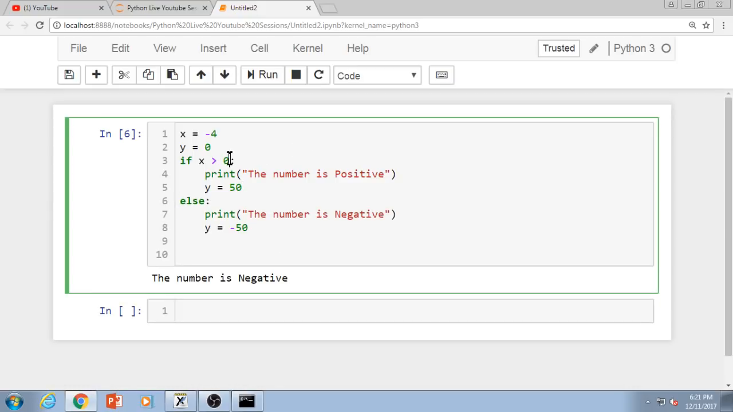We can have compound conditions. What do I mean by compound conditions? Right now we are checking only if x is greater than 0. We can also check for one more condition, using and, or let's say or, and y is greater than 0. The numbers are positive, the numbers are 0 or negative.